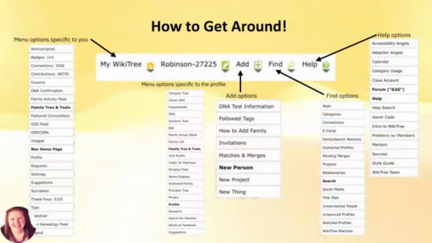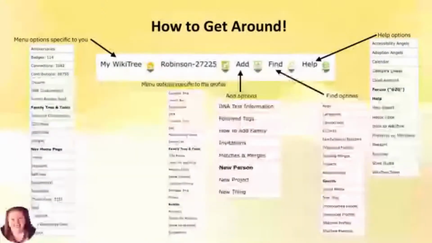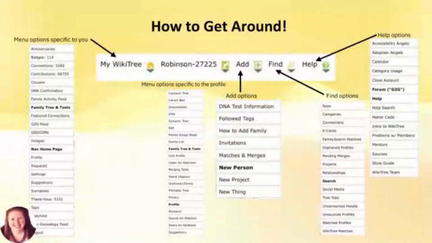So how do you get around WikiTree? In the upper right-hand corner of any page on WikiTree, you'll see the menu options. The My WikiTree menu options are options specific to your account and profile. The next option is going to be for your profile if you're logged in and you're anywhere but somebody else's profile page. So these menu options will be specific to the profile of the WikiTree ID that's showing there.